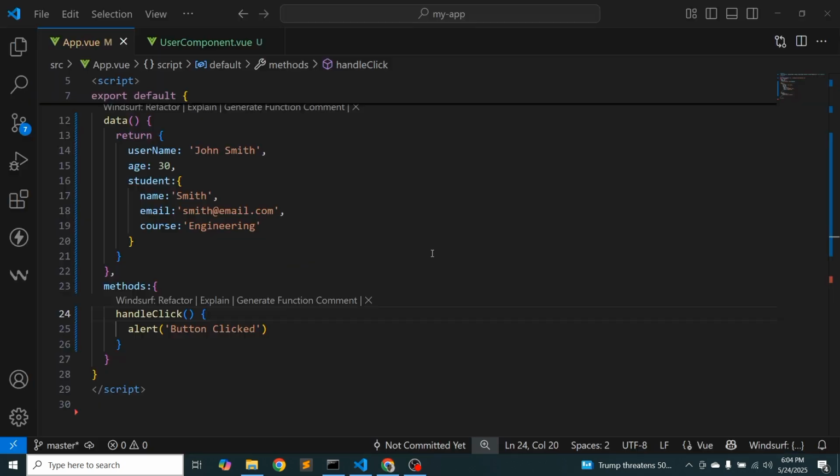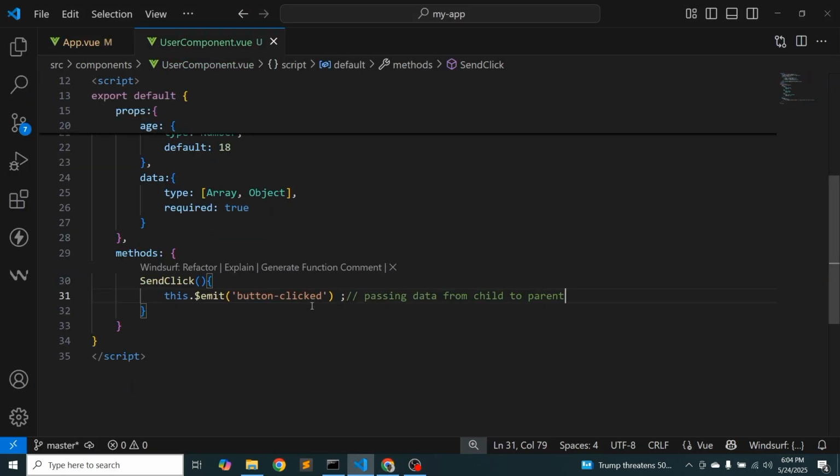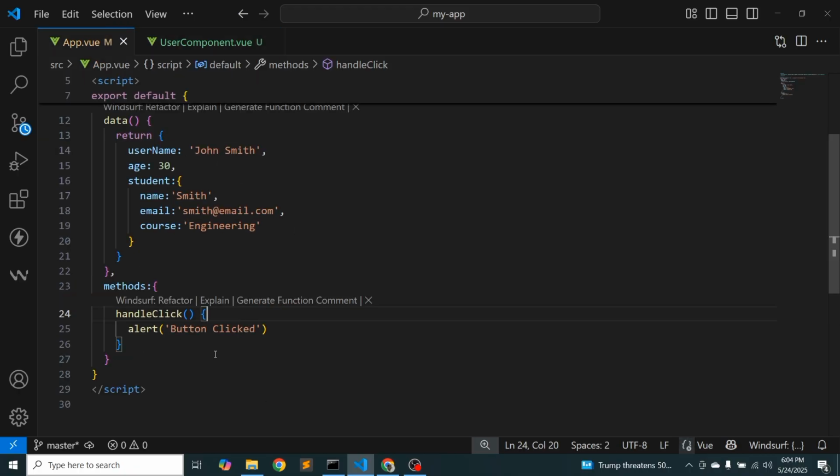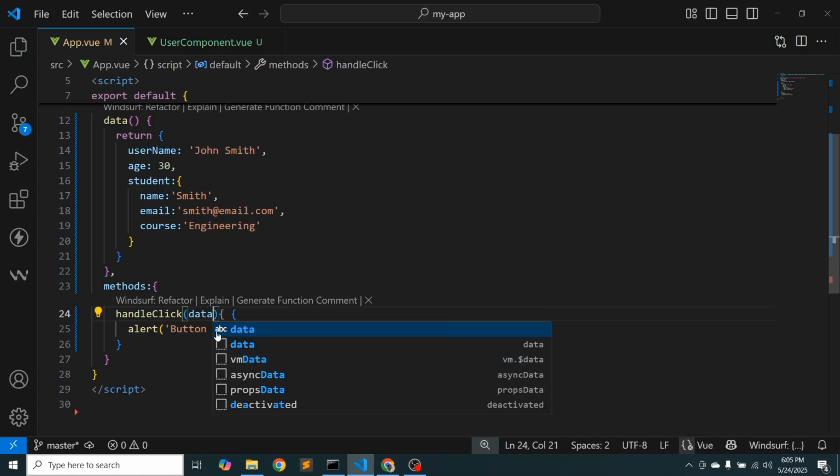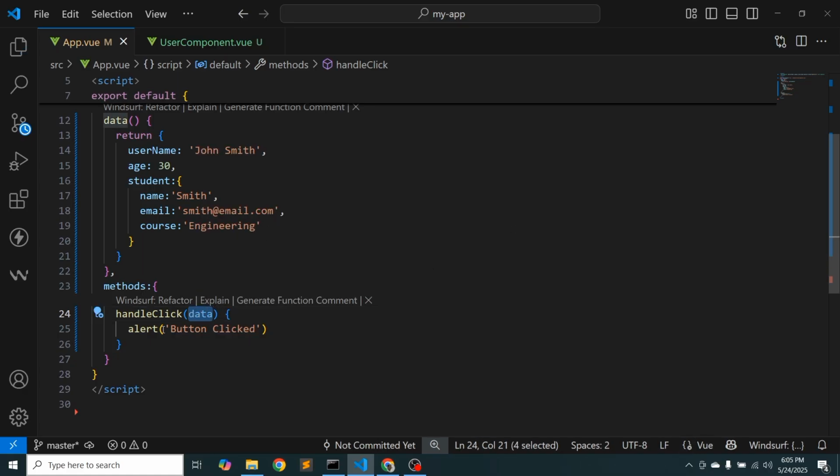And if you want to pass data, suppose let's pass some data. Here I am going to pass 10. So how do we get that 10 here? You will get it in the data sections, or any variable you can write in the argument, and here you will get access to that.